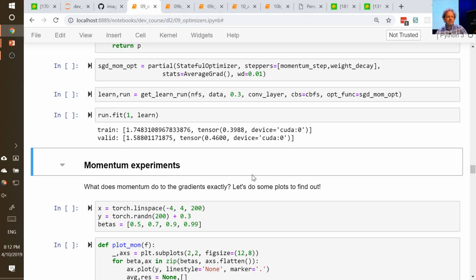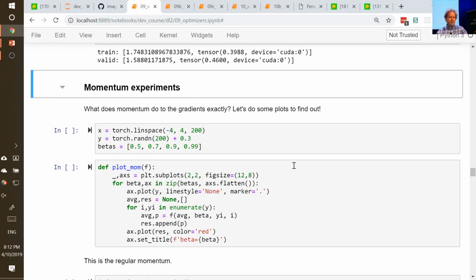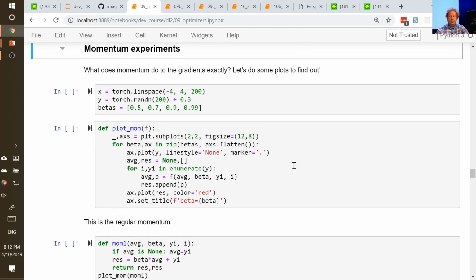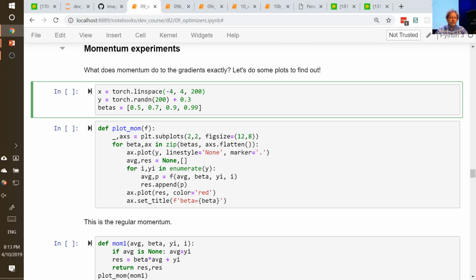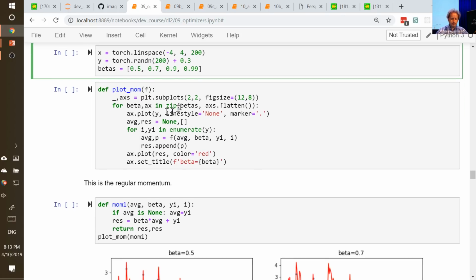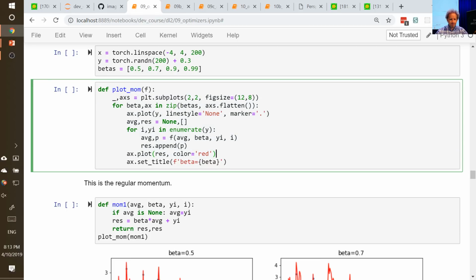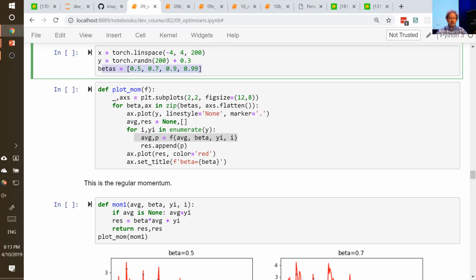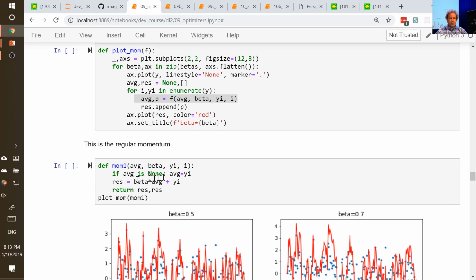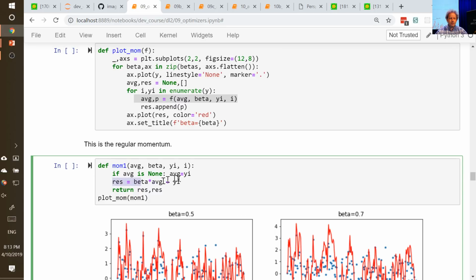So momentum is also interesting, and we really don't understand much about how things like momentum work. But here are some nice pictures for you, and hopefully they'll give you a bit of a sense of momentum. Let's create 200 numbers equally spaced between -4 and 4, and then let's create another 200 random numbers that average 0.3. And then let's create something that plots some function for these numbers. We're going to look at this function for each value of something called beta. This is the function we're going to try plotting, and this is the momentum function.